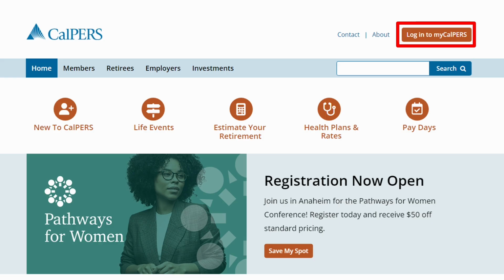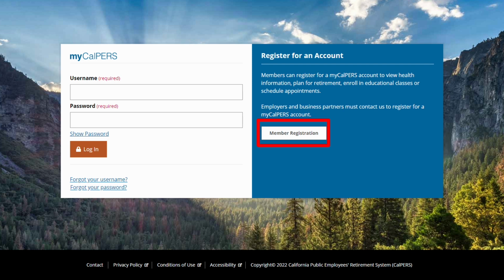To access myCalPERS, select the Login to myCalPERS button in the upper right-hand corner of our website. You can also find the myCalPERS page directly at my.calpers.ca.gov. If you've never registered before, select the Member Registration button and follow the prompts to activate your account. Once you have your username and password, return to this page to log in.